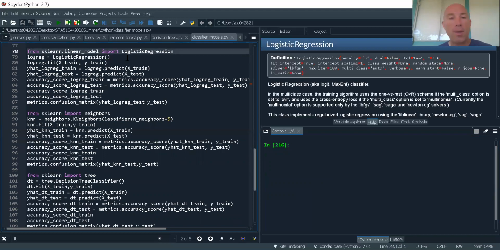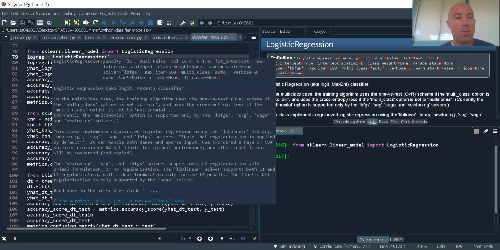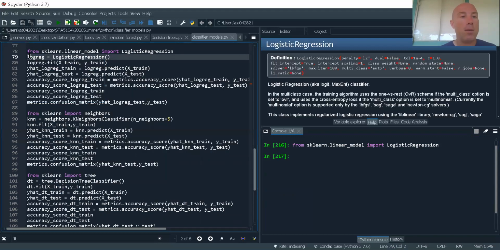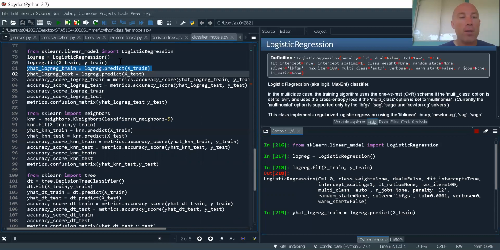All right, so let's go ahead and import logistic regression. I'm going to call log reg to be my logistic regression classifier. Now I'm going to fit it on the training data. Now let's go ahead and run predictions on the training set and on the test set.